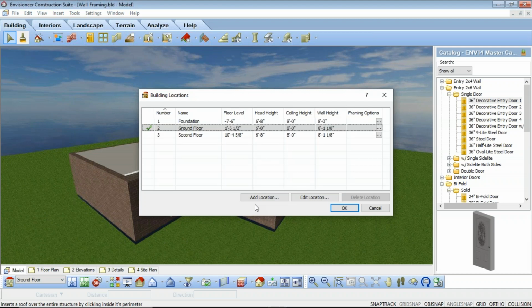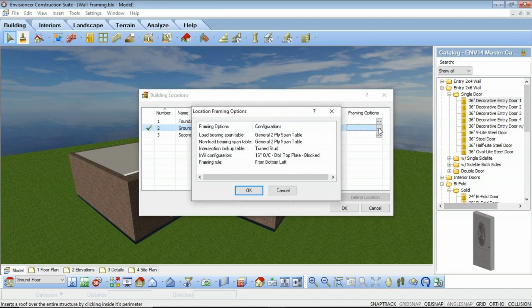Once we have this dialog open, we're going to look at the framing options column. We've already talked about all these other variables before in previous webinars. We're going to focus on the framing options column here. In the framing options, when I select this for the ground floor and I click on the little browse button, it's going to bring up the location framing options dialog box. Here we can define our wall framing settings for each location, and our wall framing options for our different spans.